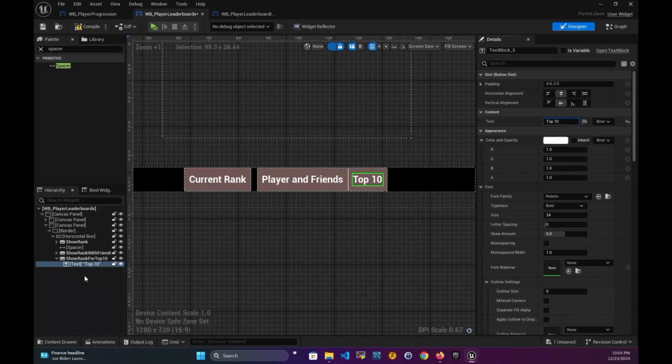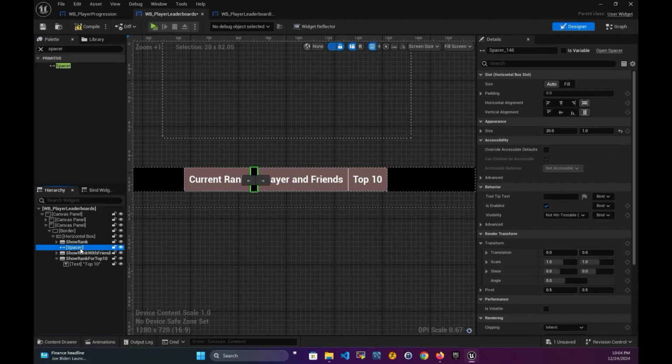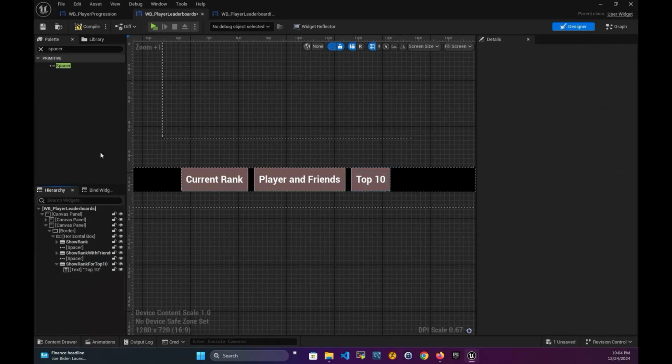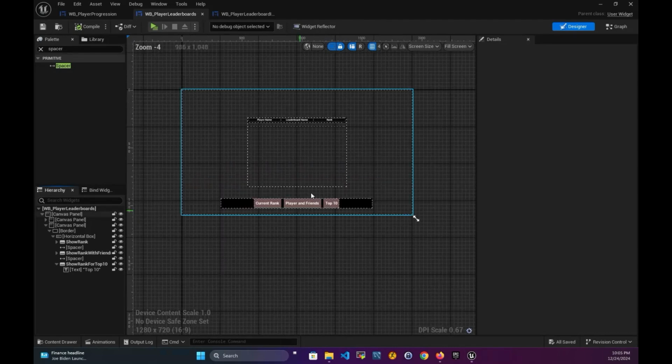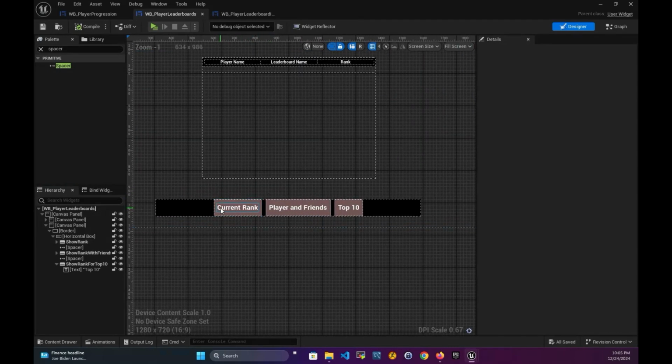There is a fourth possibility, which is to display leaderboards for an array of players according to their IDs. I don't want to add a button to it because I want to use the read functionality for the player and his friends instead, but you can use it if you want.